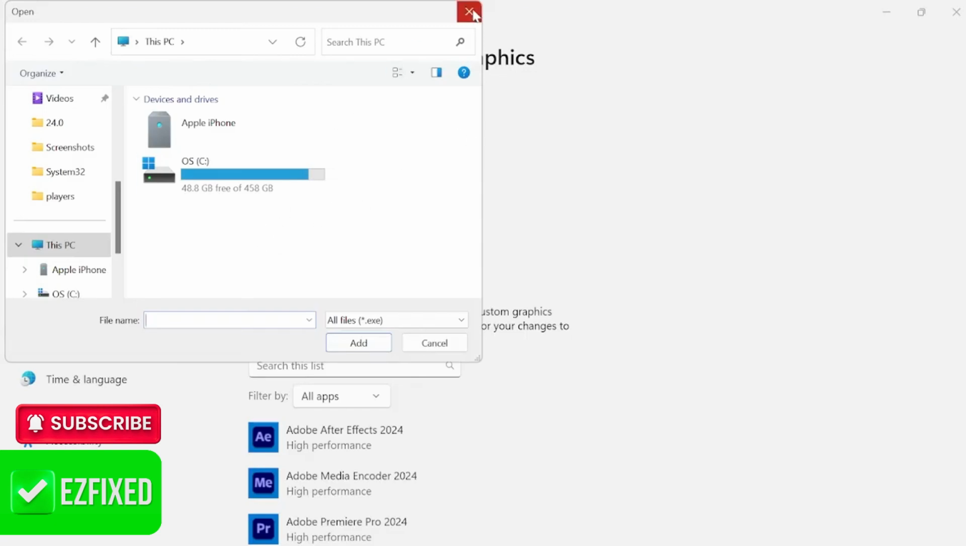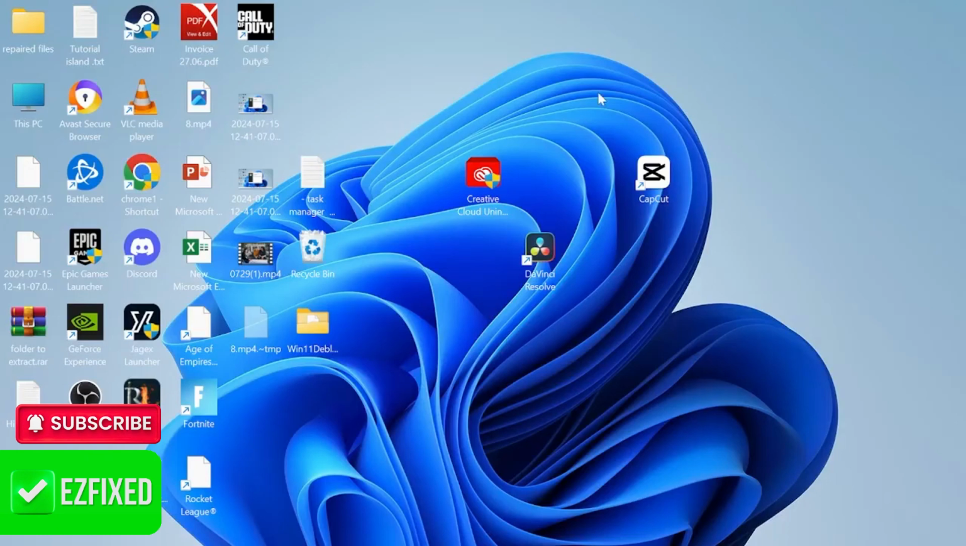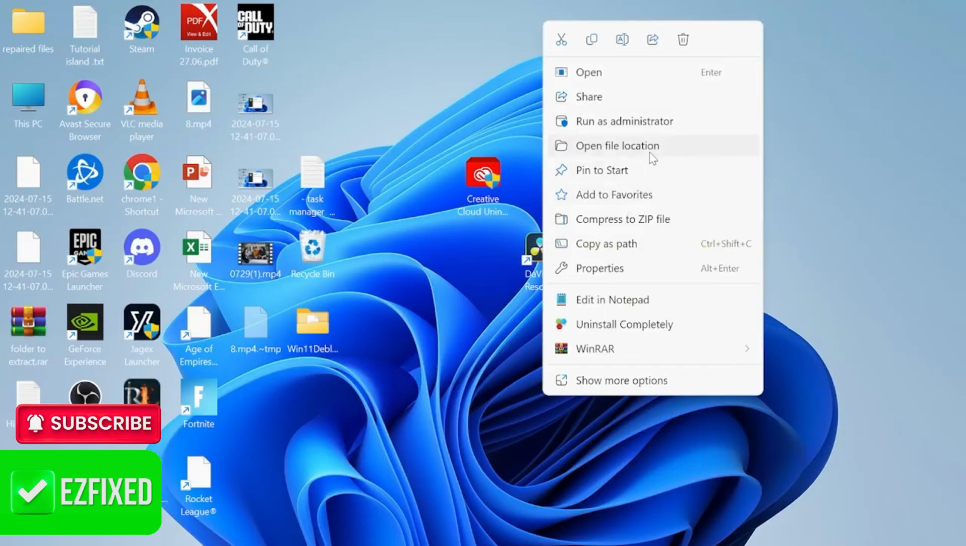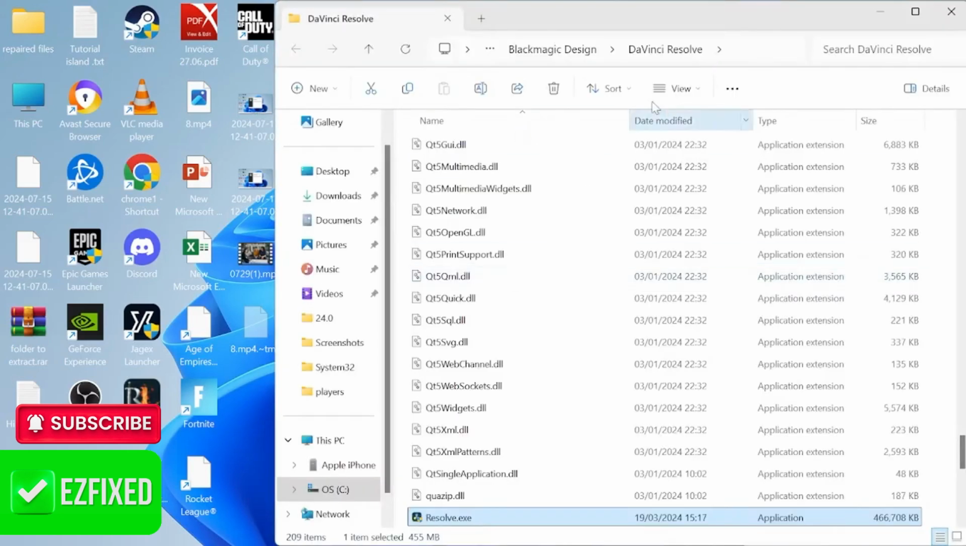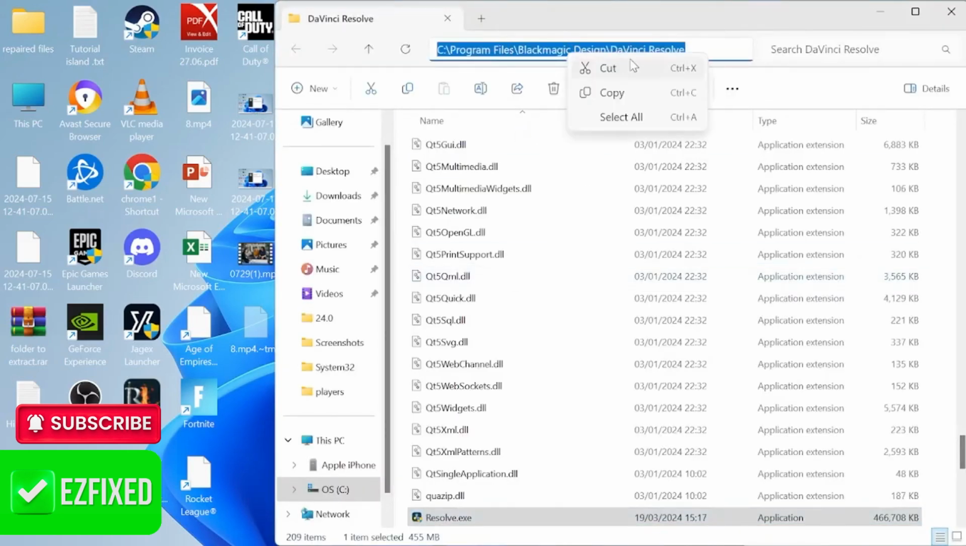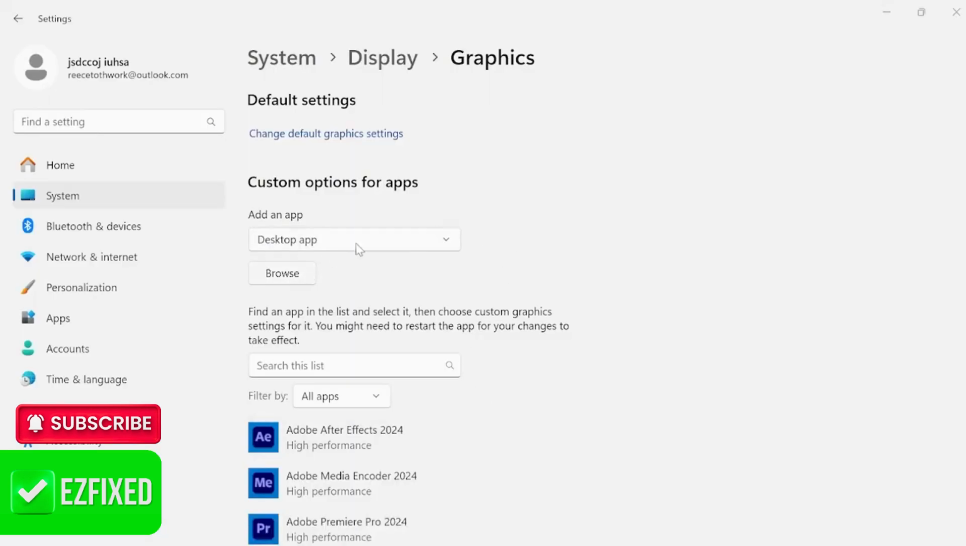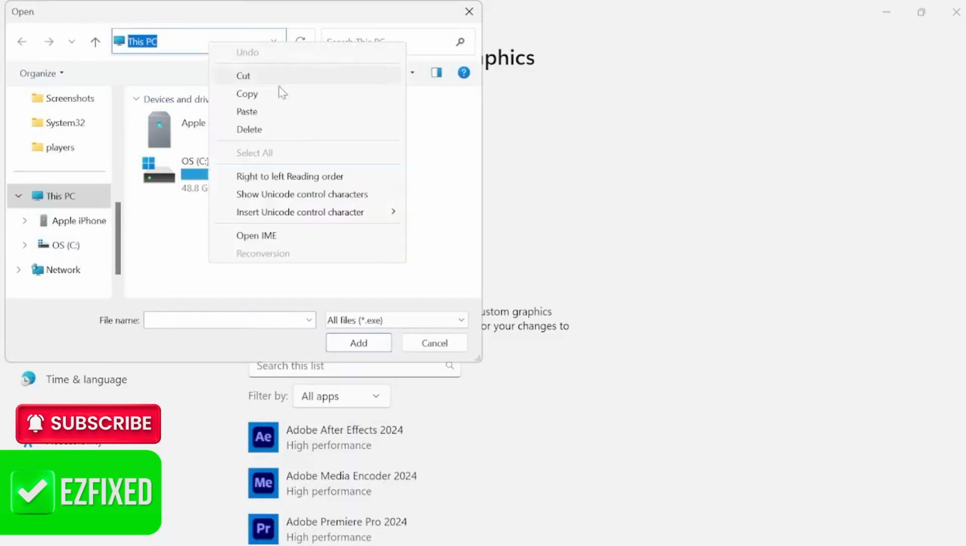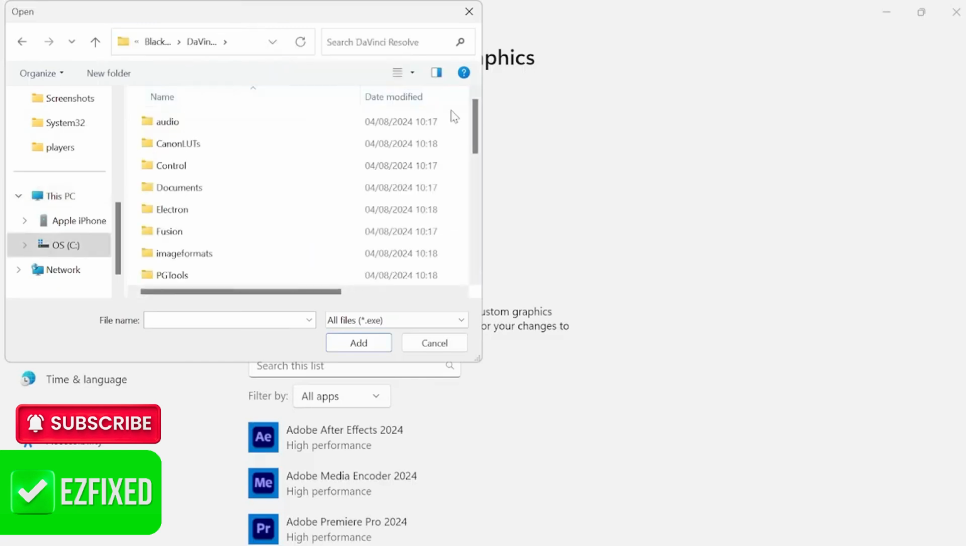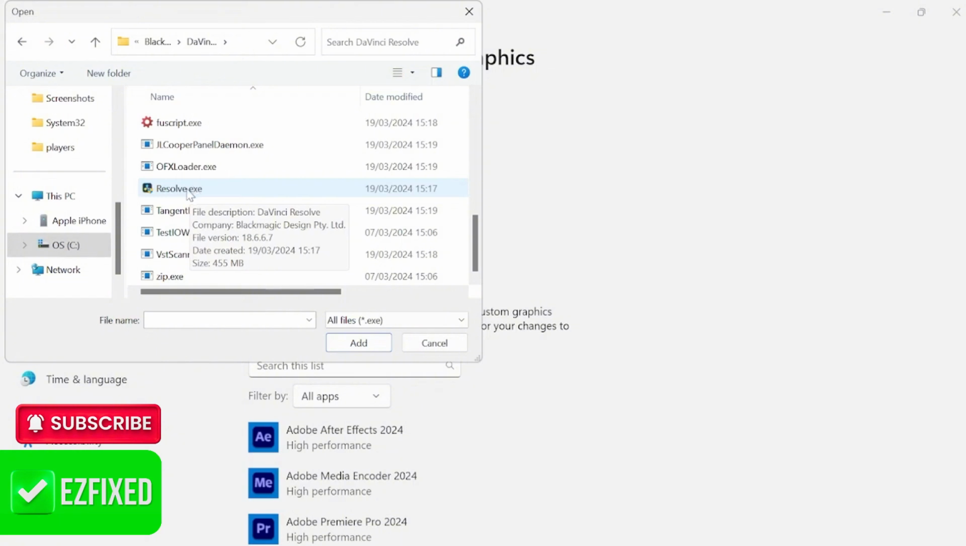If you're not sure where the file saved to, then we can just minimize this for a second, and then we're going to right click on DaVinci Resolve on our desktop, come over to Open File Location, and then we're going to copy all of this text at the top of this folder, and then we can come back over to our Settings window, click on Browse, and then just paste all of that URL up here, hit the Enter key. And then if we scroll down here, you can see the resolve.exe file. So we're just going to double click on that.